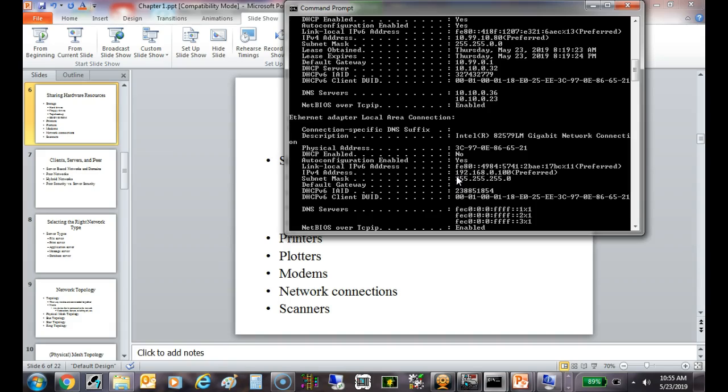So the more computers you have on the network, the more likelihood you're going to have a collision. And the more likelihood it's going to take you more time to get your packet on the network, right? You understand?